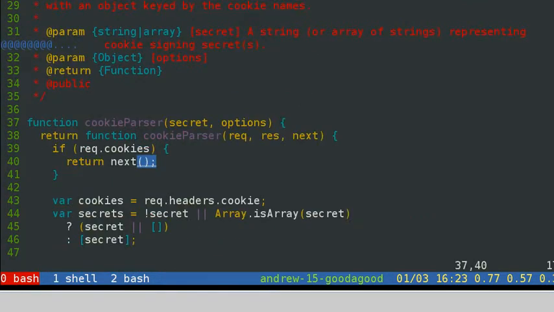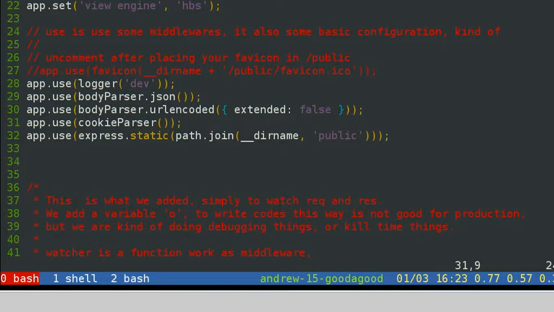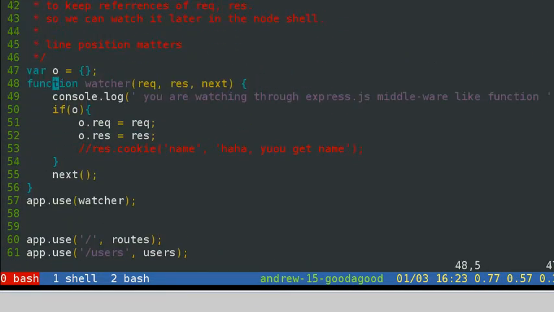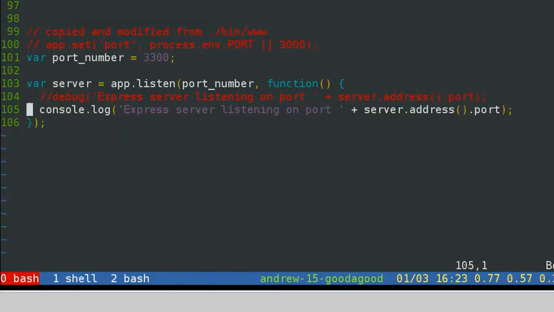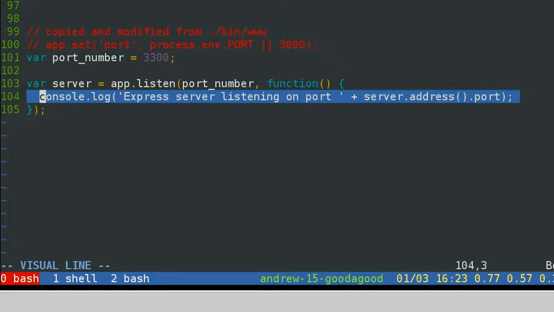And this is our watcher. It also works as a middleware for the Express framework. We let the app use our watcher. And at the end of the file, we let the app listen on a port. The port number is 3300. This is what we load into our node shell.